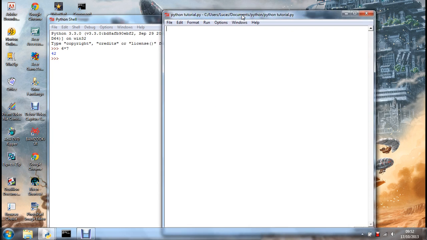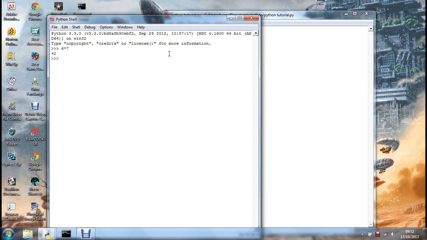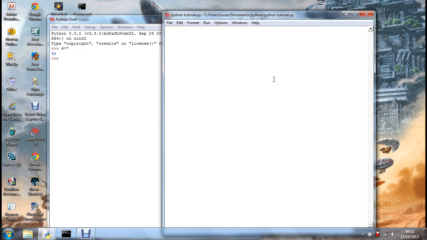Now, once you've typed all your programming in here, you can do as many lines as you want. You press F5 to run the program, providing it's saved, and it will run it back into here, which is the Python shell. I'm just going to show you a quick command here.